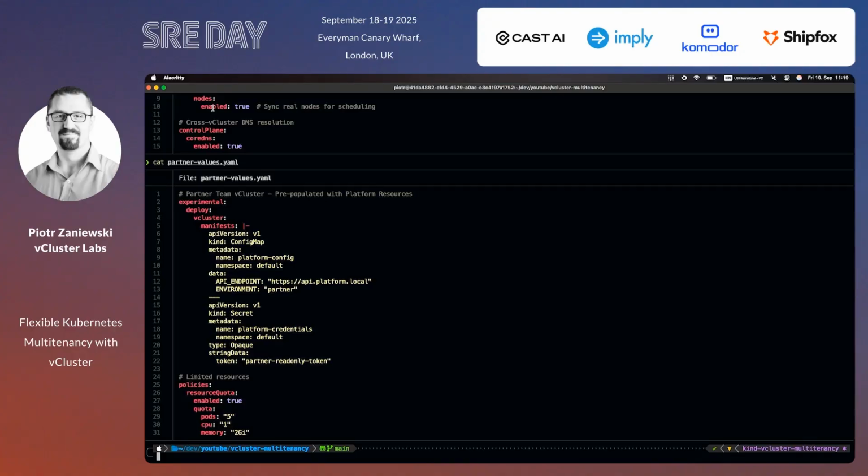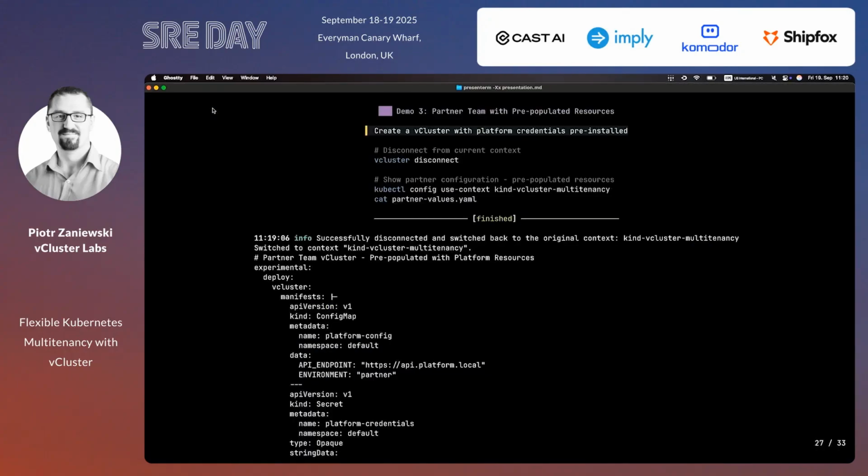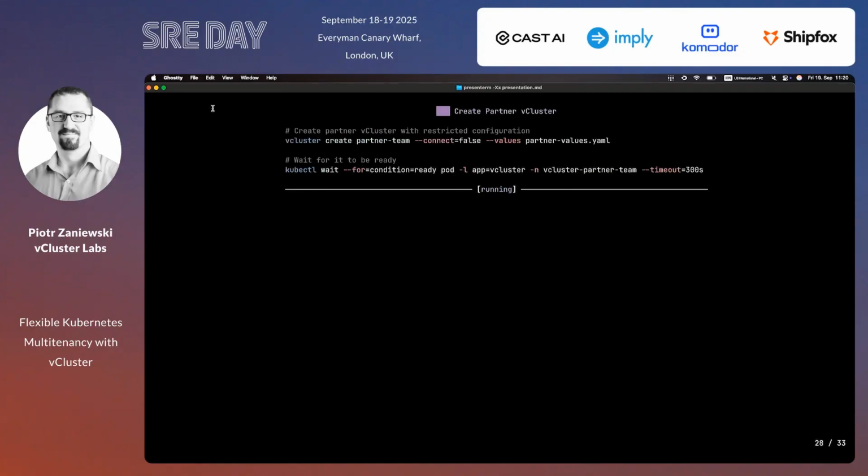So we really want to make sure that the vCluster we create already has config maps. Maybe secrets is a bad idea unless I have an external secrets operator somehow. But it can have pods, it can have anything that we decide to configure and pre-populate the vCluster with this deployment. There are other ways of doing it, not just inline like this, but this is showing it quite nicely. So we have already disconnected it, and now we're going to apply this partner team.